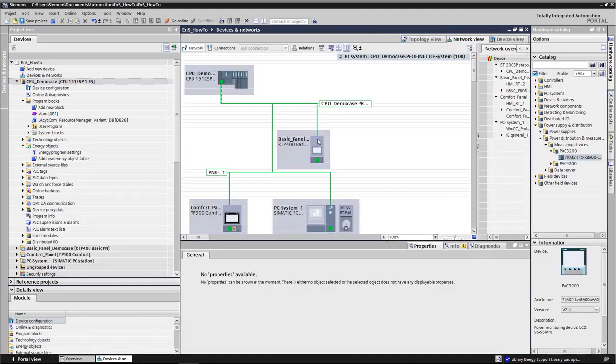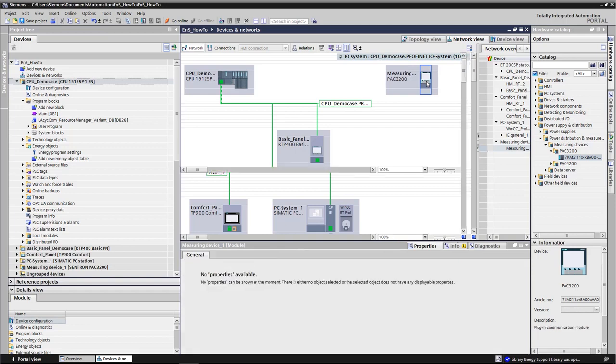Now we are going to connect a Centron PAC 3200 in Energy Suite. First, we paste the device into our configuration. In the navigation area, we navigate to Power Supply and Distribution, Power Distribution and Measurement, Measuring Devices, PAC 3200, and mark the PAC 3200. Then we drag the device and drop it into our hardware configuration.